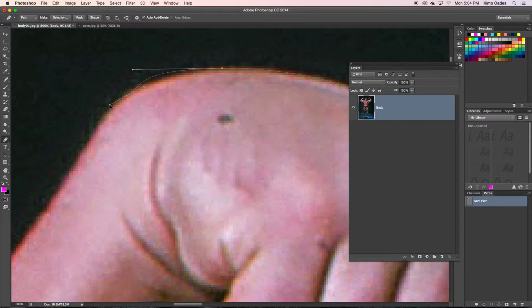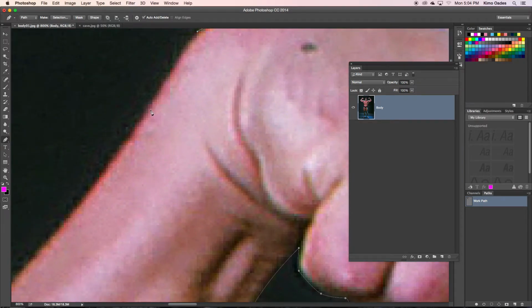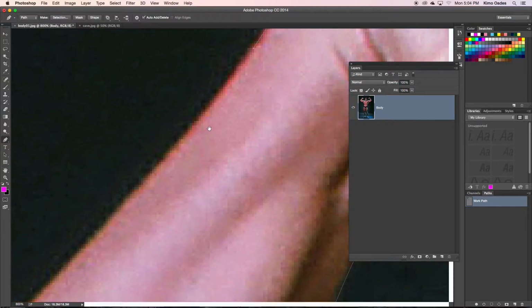Notice here it kind of got weird, right? It went and then went back in. We can adjust this by shortening this handle. One of my fingers, in this case my thumb, is hovering above the command key as I am building. And also the space bar, so I can move around. Space bar, click and drag.